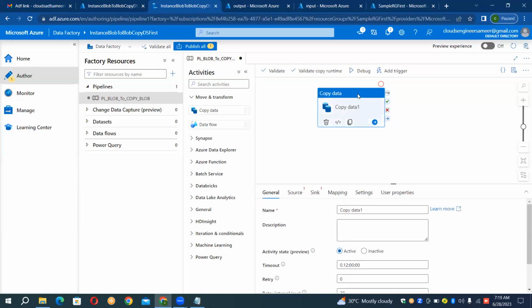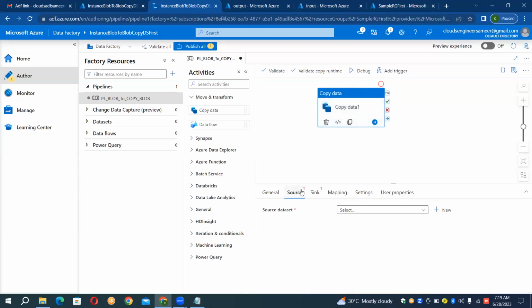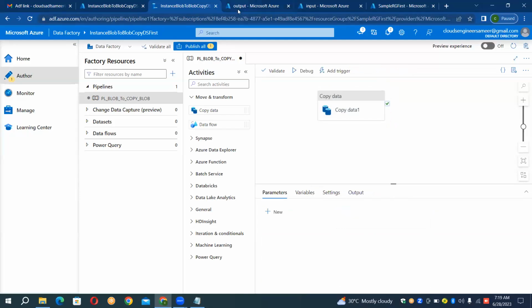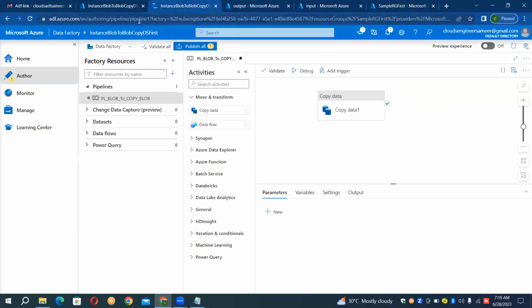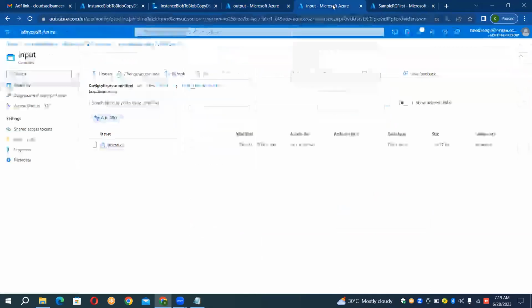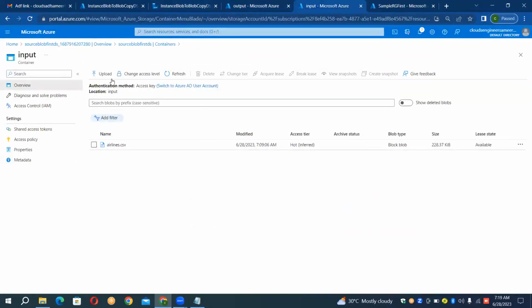For the copy activity, select the source and select the source dataset. Select the sink and select the sink dataset. You don't have anything, why? Just go to the source. This is already ready. So where is that? Go to the datasets.